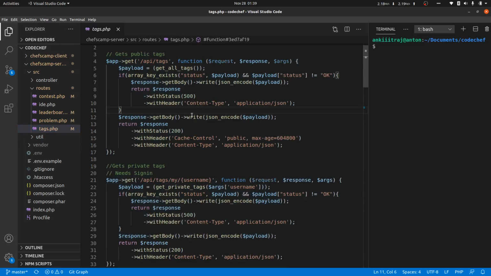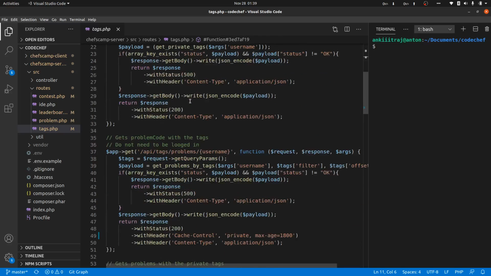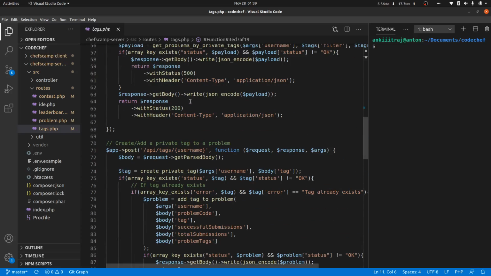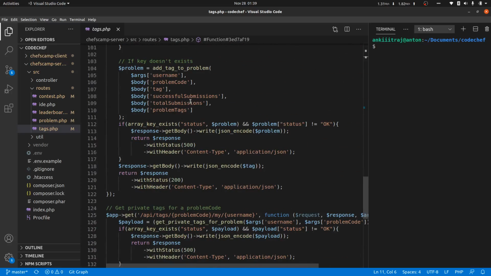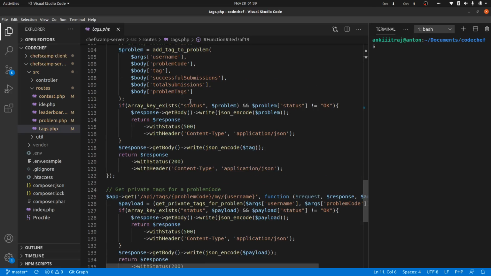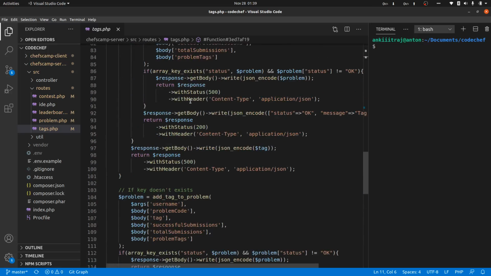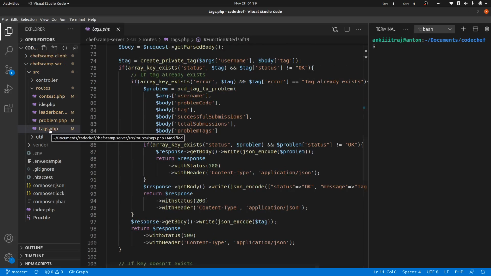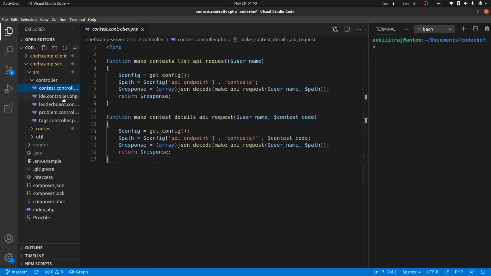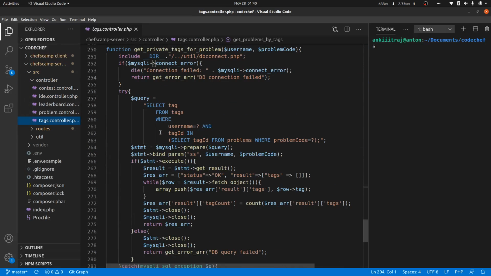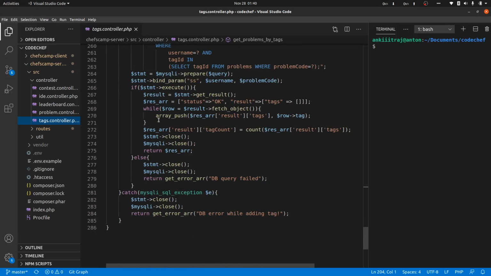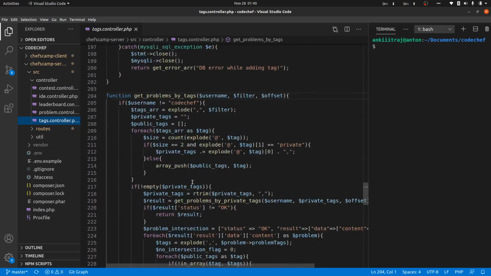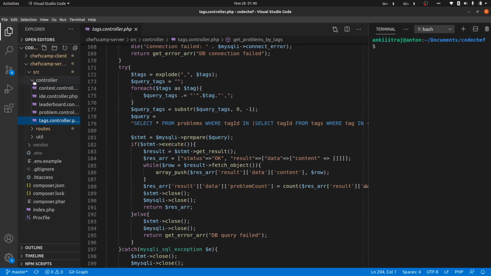Now we have tags. This is a new route for this particular hackathon. We have different routes for tags, such as adding new tags, fetching the public tags from CodeChef, fetching the private tags from the MySQL database, fetching different problems from CodeChef based on tags, etc. These are the routes. Then controllers. We have controllers for tags, which are basically the logic for some particular routes. So this is all about controllers.